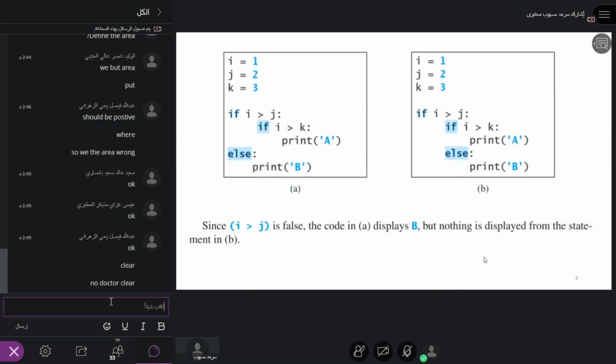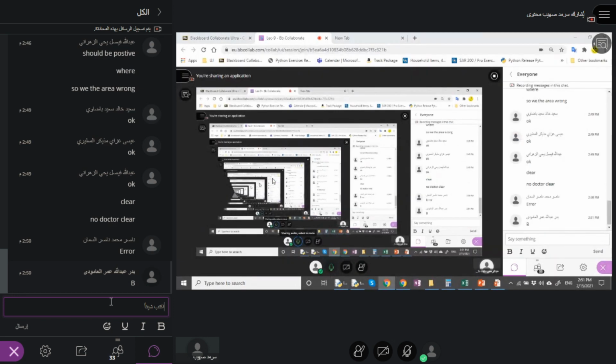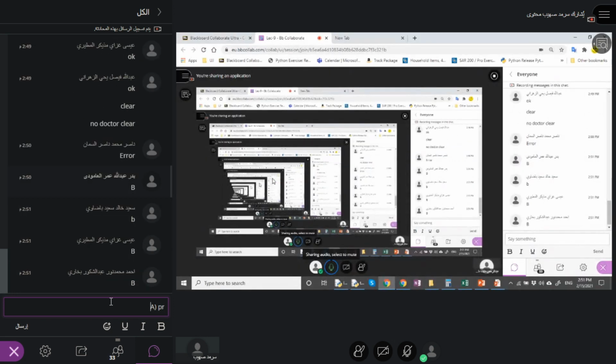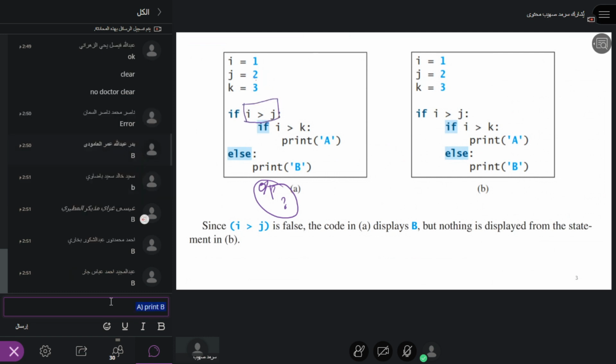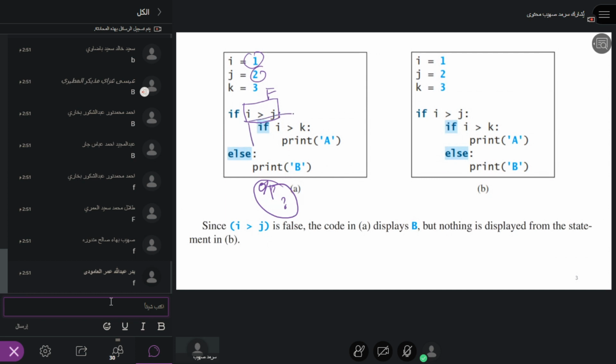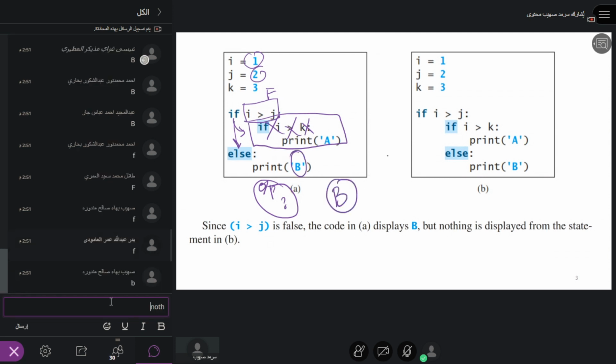Let's do one more example. Look at this. Now, what is going to be the output for this program? Yes, mashallah. Why? Look at this. Is this condition true or false? I is 1, j is 2. This is false. So we will never enter here, this is an if block. We'll jump to the next part, else, and we say print B. The output is B. What about this?